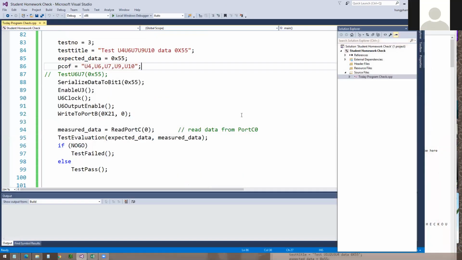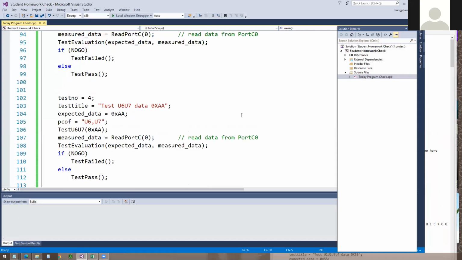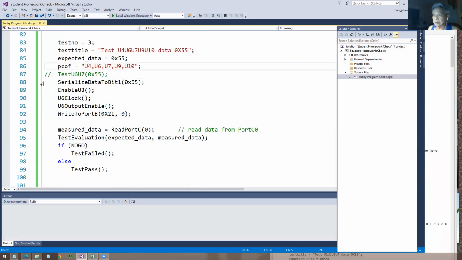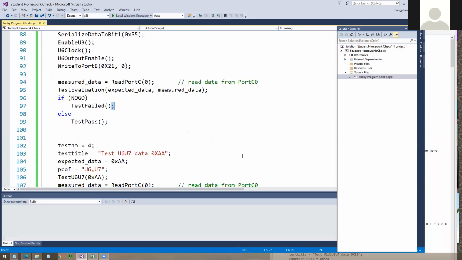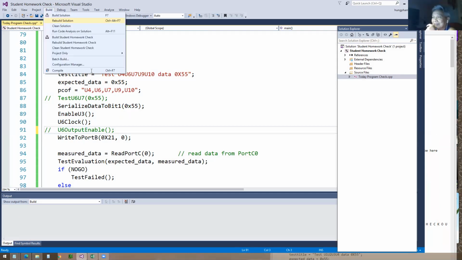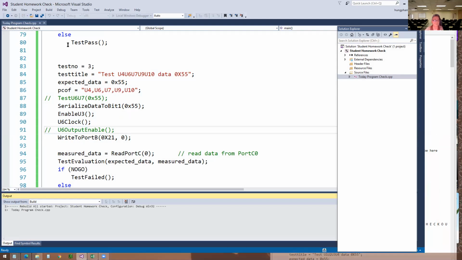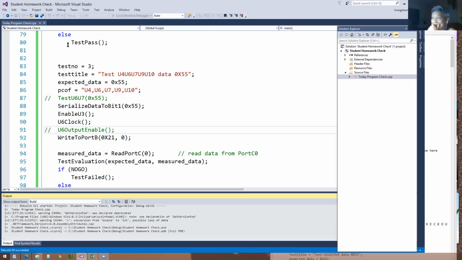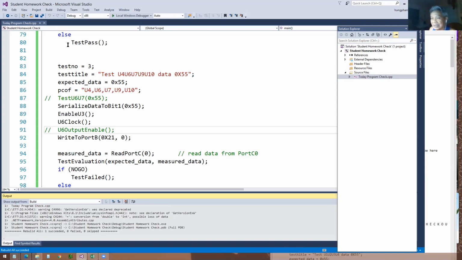Now, can we try something, Mr. Pham? Go back to test number 3. So now I want to change this to number 4. No. Just comment out U6 output enable, line 91. Yeah, comment that out. Comment it out? Yes, line 91. And build and run it. Okay, you try to see if it works without that, right? Yeah, it's still working. Yes, it should work, because it's a right for B21 in there.